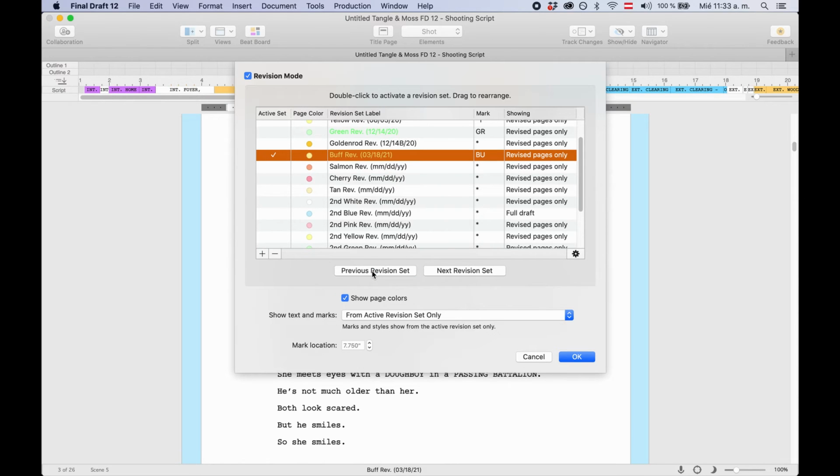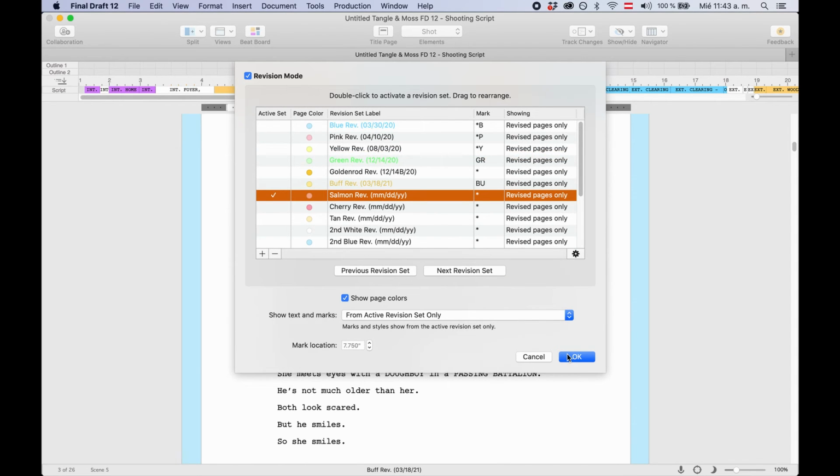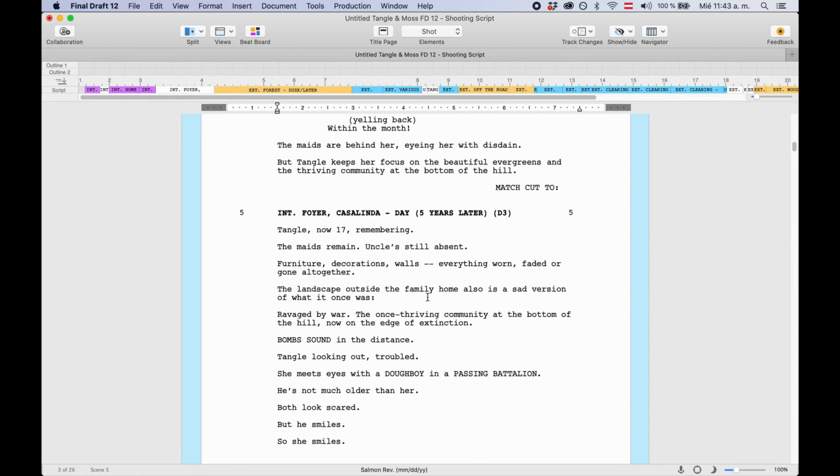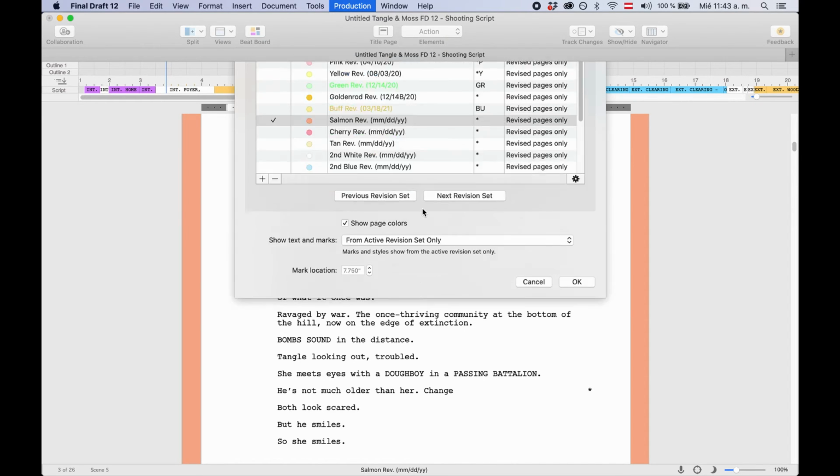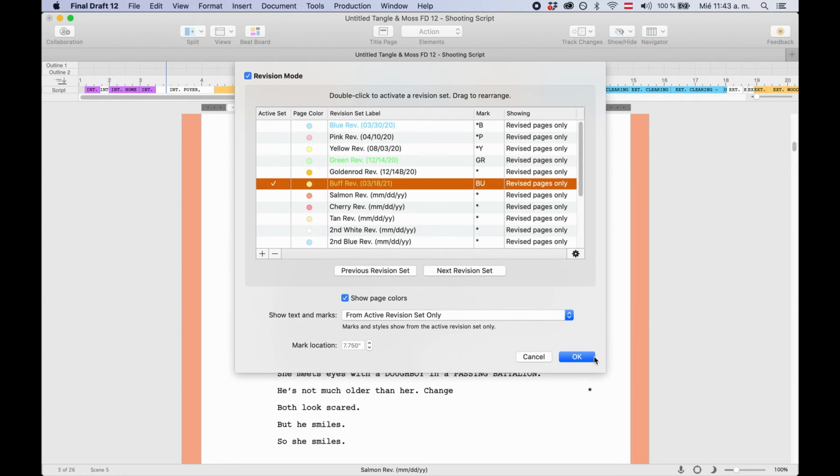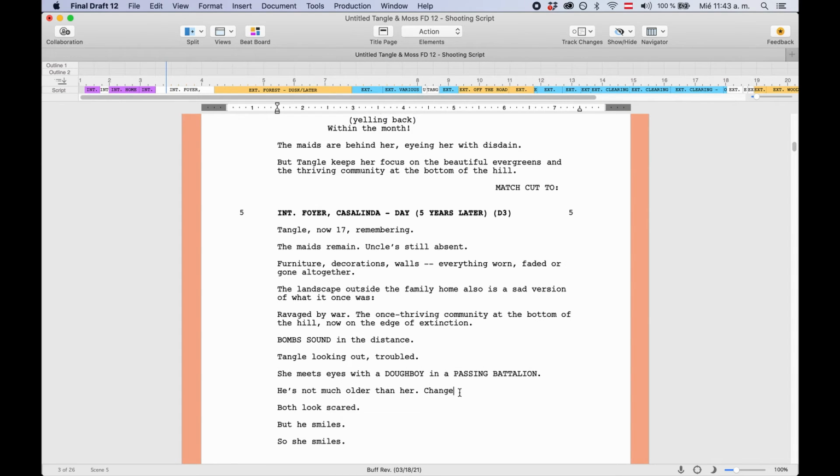For example, if we are in the buff revision right now and you go to the next set, which is the salmon revision, and make changes in that salmon revision, and after that decide to go back to the buff revision, the changes you made in the salmon revision will stay in salmon. They will not change back to buff. Just something to keep in mind.